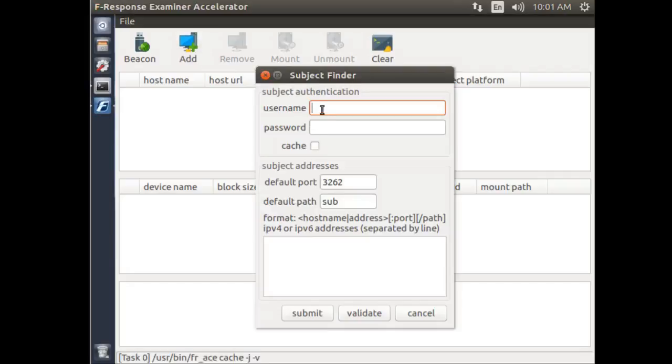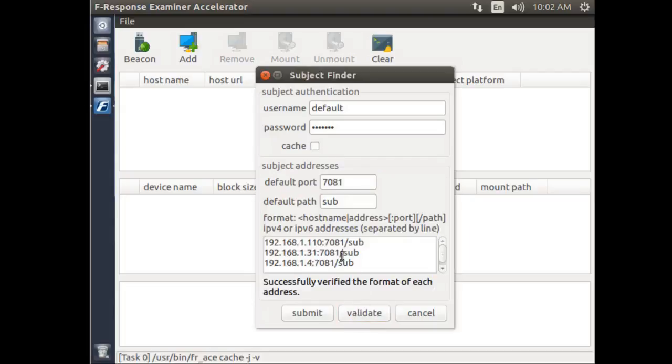We're going to add in our fresponse specific username and password that we had set up. And of course, we'll change any of the ports, etc. as necessary. Just like with the normal fresponse Accelerator, we need to tell it what the hosts are that we're looking to talk to. We can do this by IP address or host name. IPv4 and IPv6 both supported. So then we can add in a colon, port, and path, or we can have it automatically provide that for us. The validate option allows us to make sure we've got everything set up correctly.